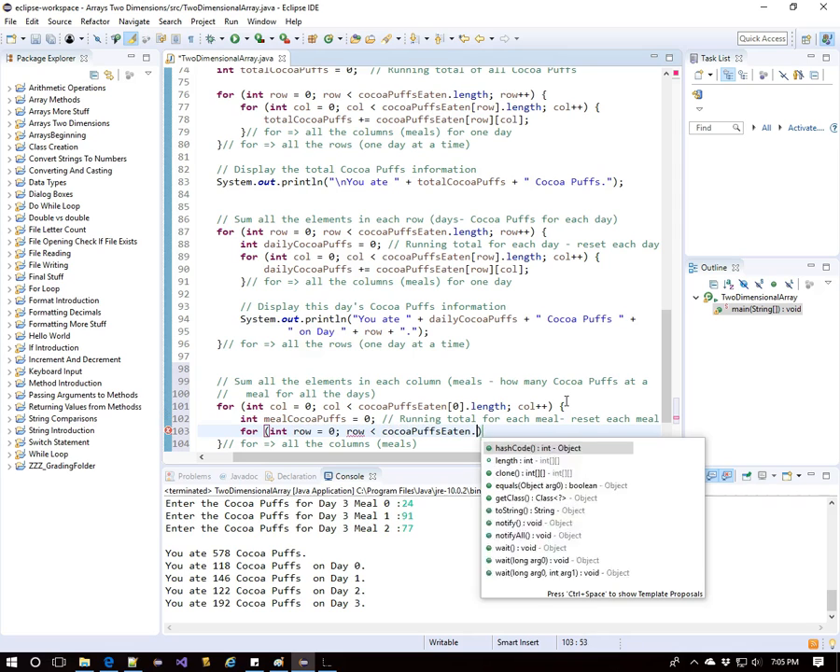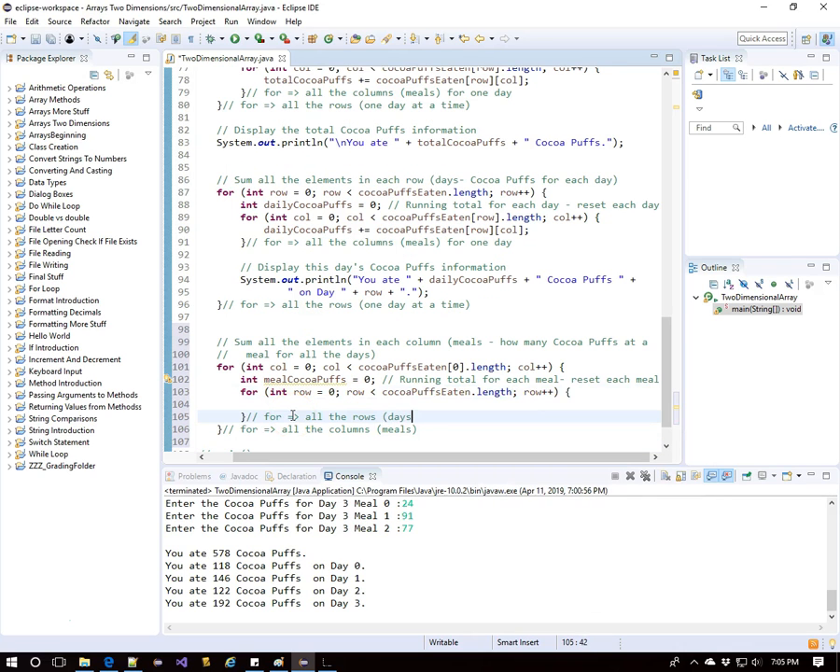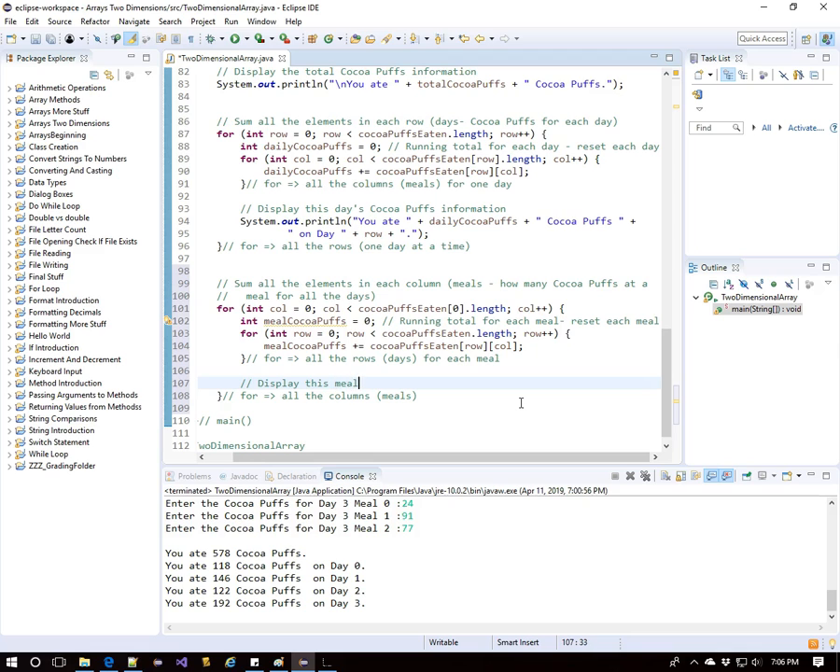Now the inner loop deals with rows, so int row = 0, and as long as row is less than the length of the array of cocoaPuffsEaten, we're okay, and row++. That will cover all the days for each meal. So mealCocoaPuffs += cocoaPuffsEaten[row][col]. The row and column are going to be the index values, and they're also the counter values for our loop. Before we go back to the top of the outer loop and reset mealCocoaPuffs back to 0, we want to display that value because that is the amount of Cocoa Puffs for a given meal. And that's what we're going to show the users right here.